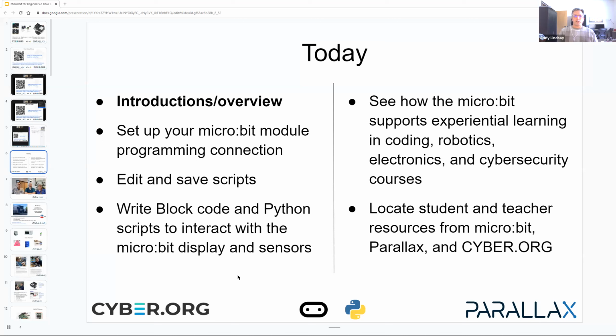And we'll also talk about editing, saving, and reopening scripts, writing both block and Python code, and some of the really interesting applications that are available for students to experiment with. It really takes programming and computer science and gives it an extra level of fun and motivation. And we'll take a look at some of the things that are available for students.